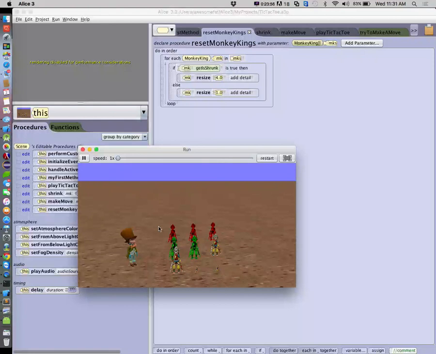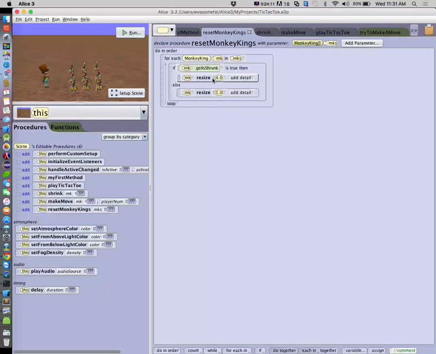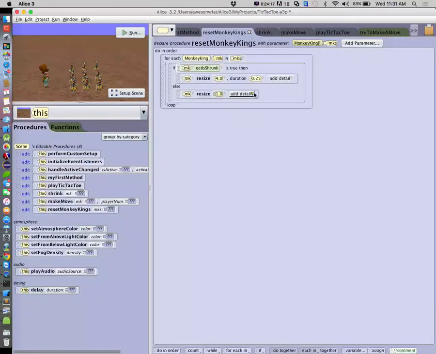There we go. All right, so they all shrunk up or reset to the right size. Now we need to deal with their color. I'm guessing here when we resize them, we should do a duration. Otherwise, it's going to take forever like that.